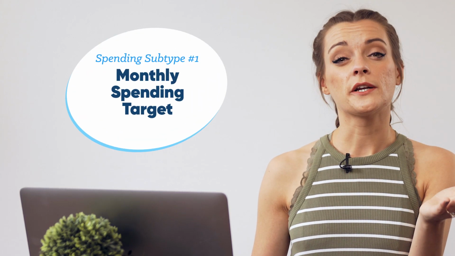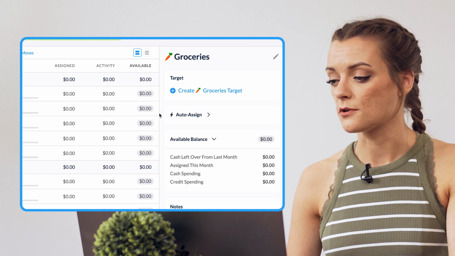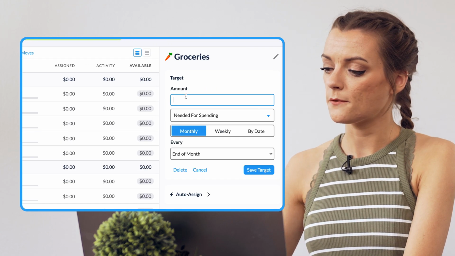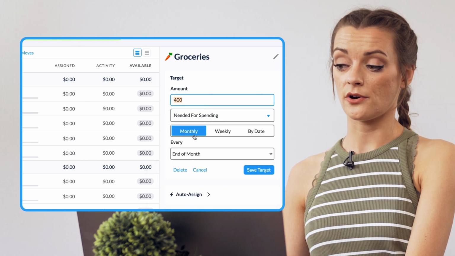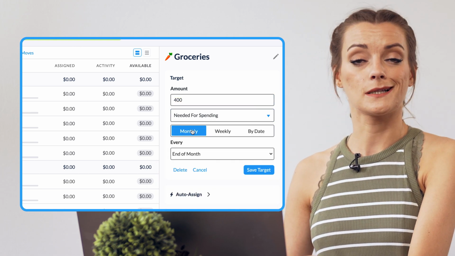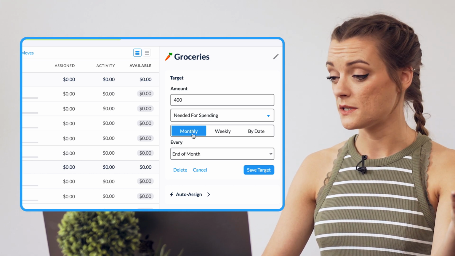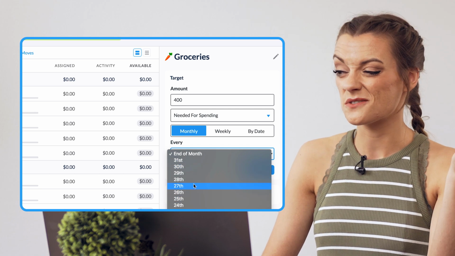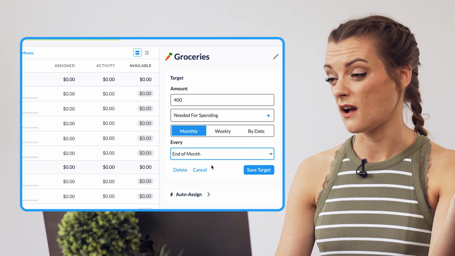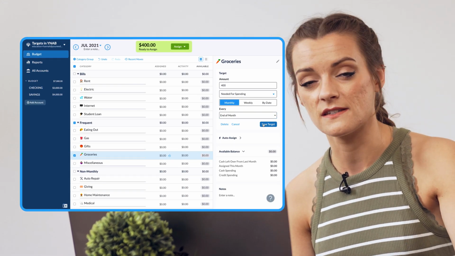So if I want $400 every month to be able to spend on groceries, I'm going to click my groceries category, click create groceries goal. I want the amount to be 400 and it is a needed for spending target type. I want to make sure I have 400 every month, so I'm going to click monthly. If the category is something like a bill with a due date, you can go ahead and click the day that you need the money by, but since it's groceries and I buy groceries all month long, I'm just gonna say I want $400 by the end of the month and save this target.